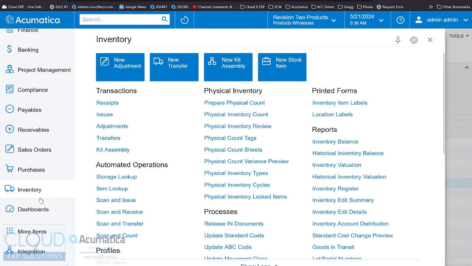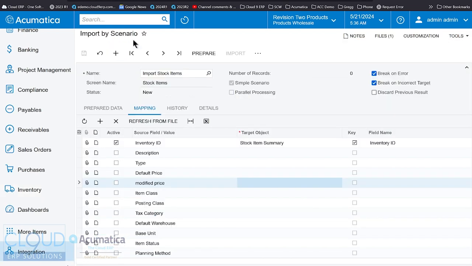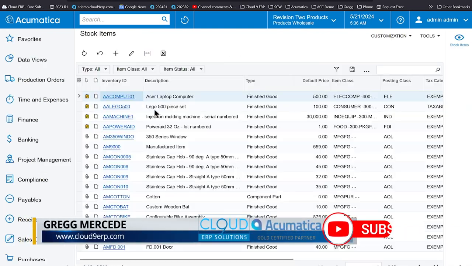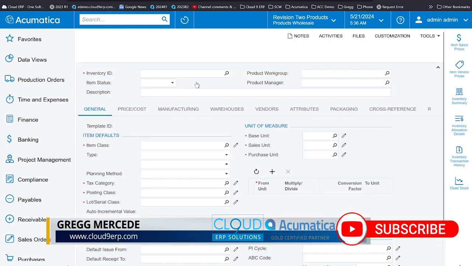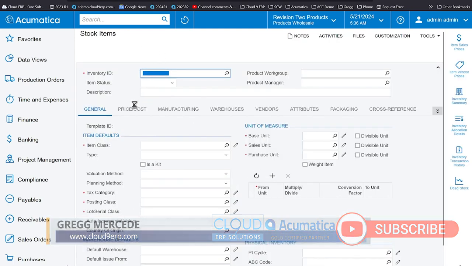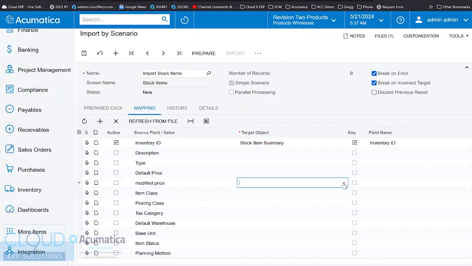But if we go to Inventory and we go to Stock Items, I'll hold the Control key down on my keyboard to open up a different tab. And I'll open up any one item. Doesn't matter. Now I can see the screen layout. And if I go to Price Cost, I can see that my default price is under Price Management. Normally that would be where your default price is. And typically Acumatica holds to that standard. However, on this screen, we're going to have to do a little digging.